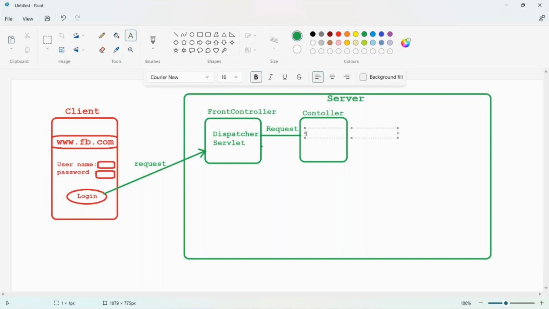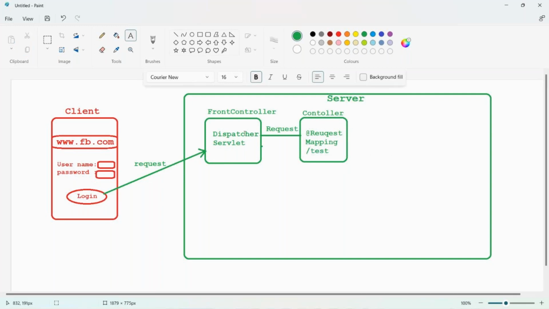The controller contains things like @RequestMapping. With request mapping we have request methods, assume a test method is there. So the request comes to the front controller, then to the controller. We have the request mapping, and the corresponding methods will execute. But the front controller itself, or the controller itself, can also give some response.